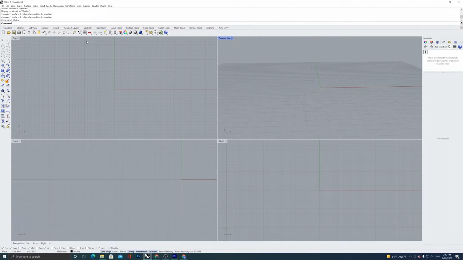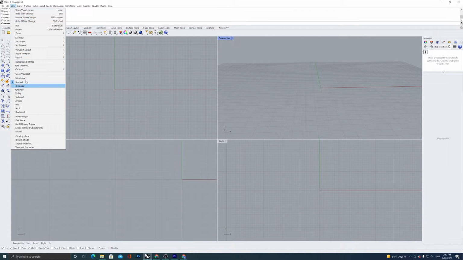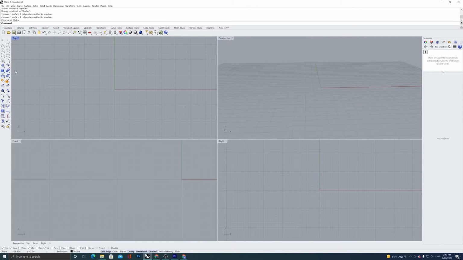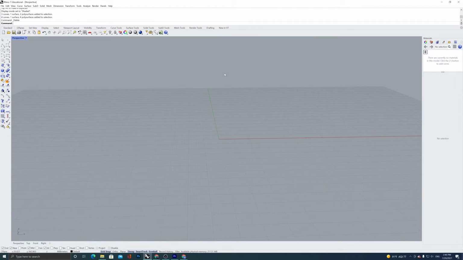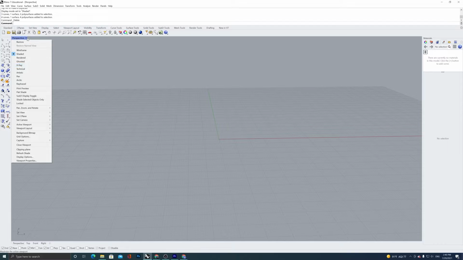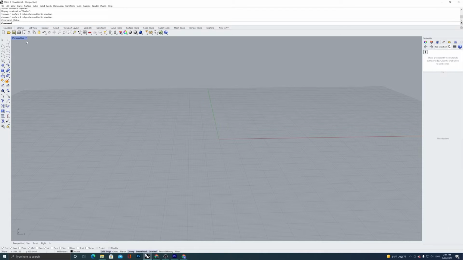And another good thing about the PC version is instead of having to go up to view and change your rendering settings within the viewport, you can just double click here like you would in the Mac version as well. But then you can also click on this little drop down arrow and change it from that window, which is something the Mac version does not have.